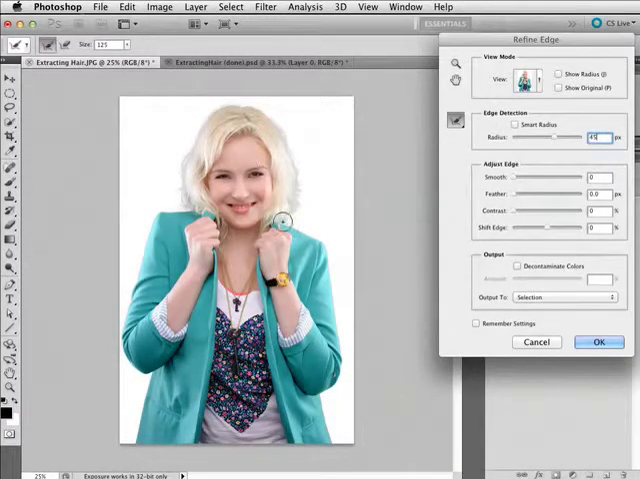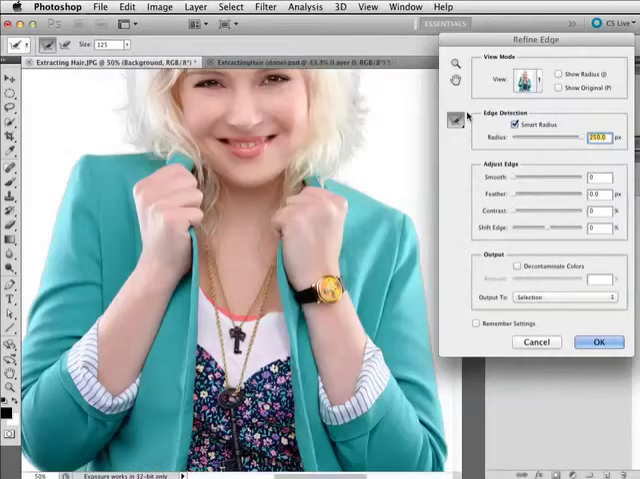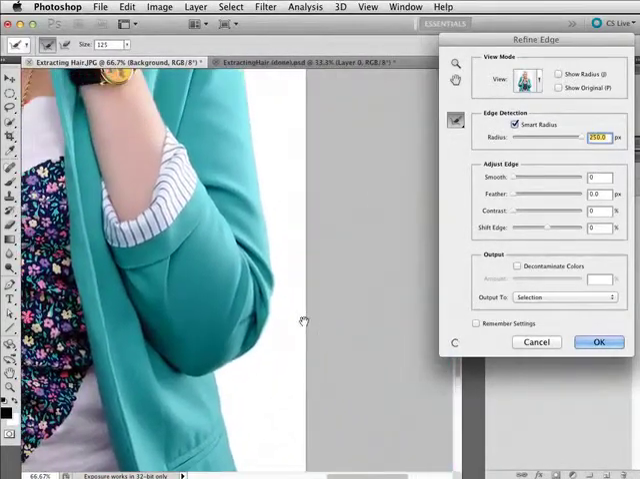So what we've done here is this little radius setting. It starts to look at the edge, and it starts to decide basically what you want and what you don't want. Well, when you turn on Smart Radius, take a look at what happens here. First off, just look at her clothes. Let me zoom in. Let's just look at her clothes here. Let's look at this part.